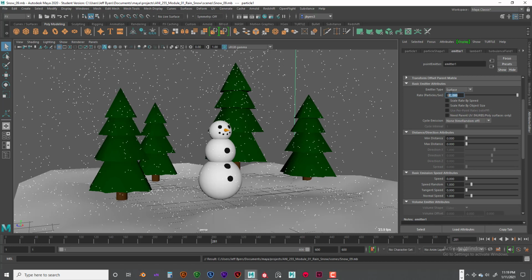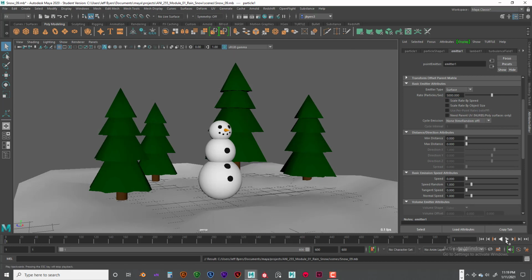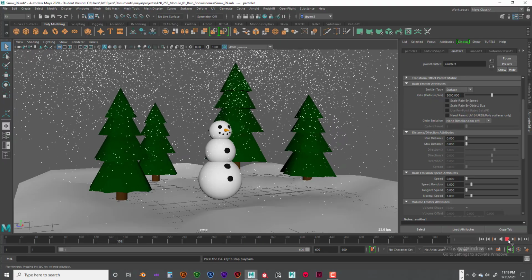So I'm going to add a 0 to this. Instead of 500, I'm going to do 5,000. So this is going to be a serious snowstorm. Let's go ahead and play that. Now be ready if your system crashes. This is going to be a lot of particles coming down.